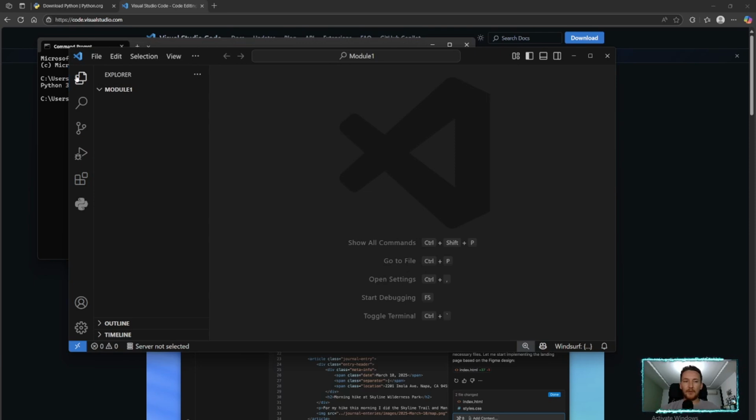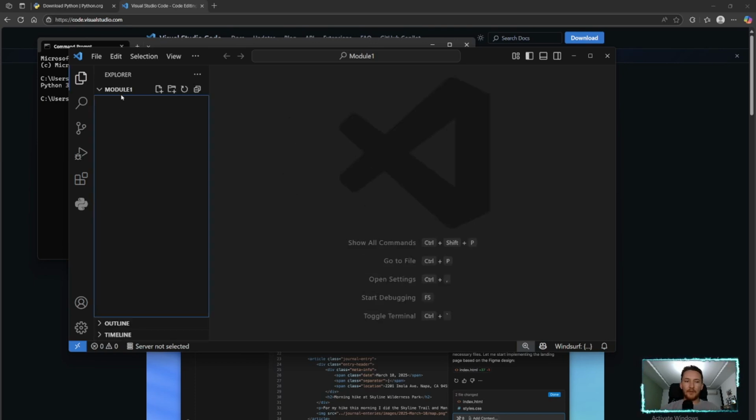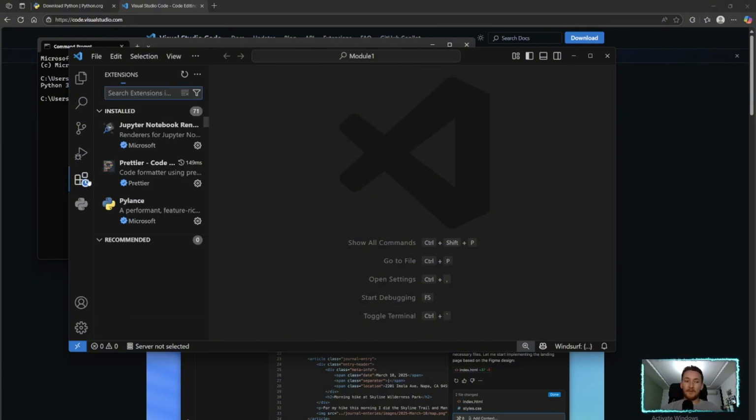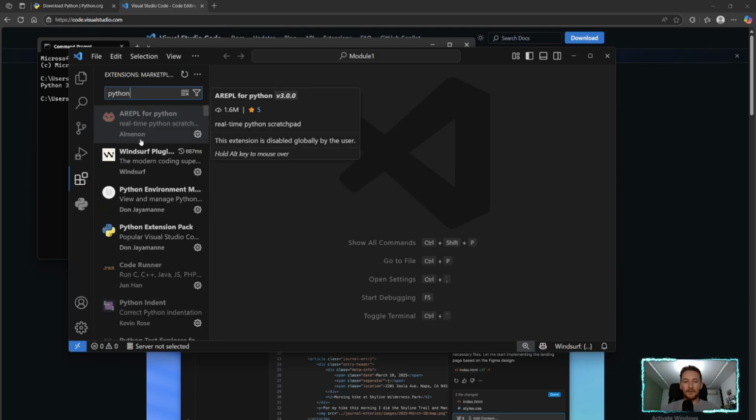In case you don't see the Explorer, on the left ribbon you would see that we have a bunch of options. First one is Explorer, where you can see the folders and files you have inside the folders. There is a search button, the source controller, which we will discuss later on, and the most important one is extensions, because the first thing that we have to do is come in here and type Python. We would like to install the Python extension in Visual Studio Code.